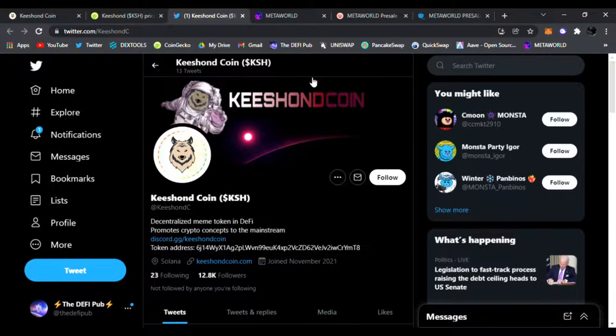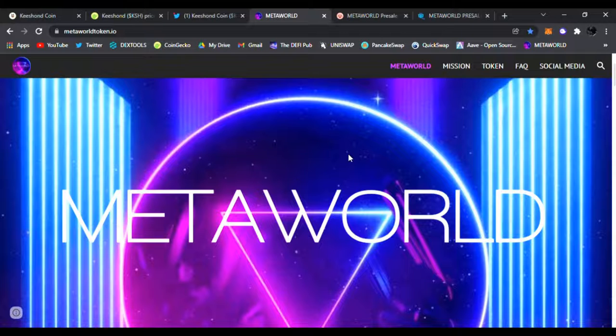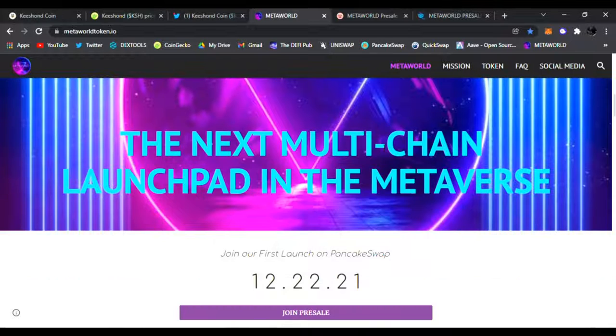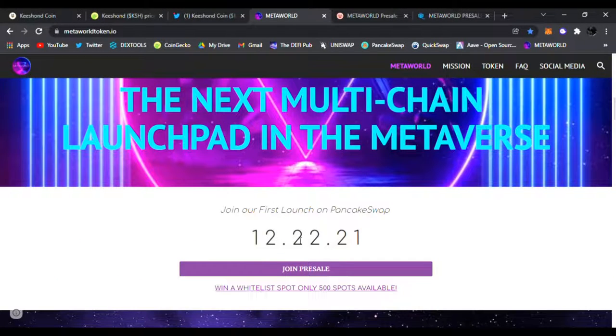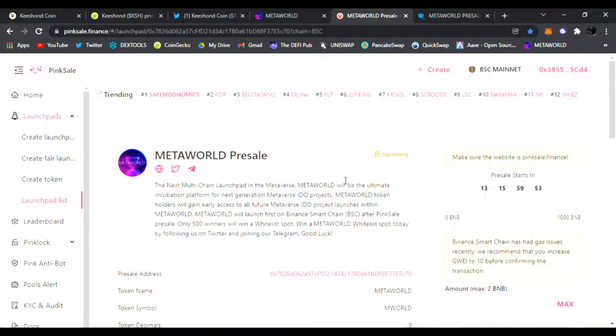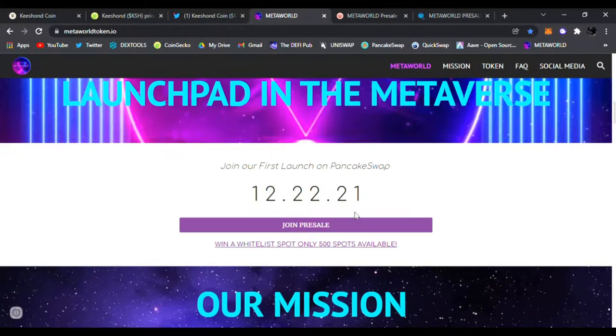Also, I have one more announcement. You guys want to check out MetaWorld. This is a new DeFi project that is going to be a multi-chain launchpad in the metaverse. They are launching their first token here on PancakeSwap December 22nd. Be sure to mark your calendars. Join the PinkSale pre-sale they're having as well. It has more details on the token, the information, their website, social media, Telegram, and Twitter. You do not want to miss this next launchpad in the metaverse.